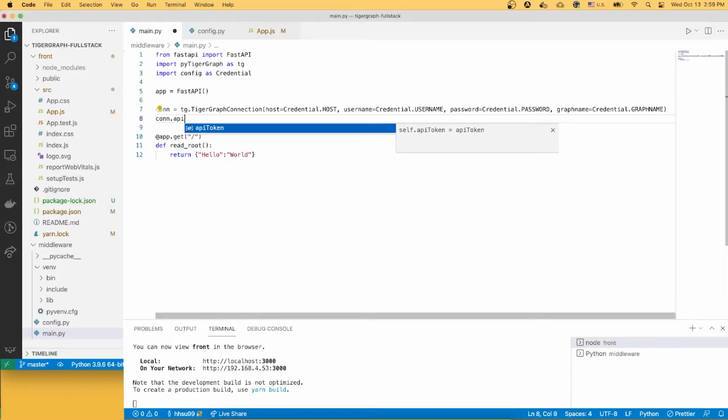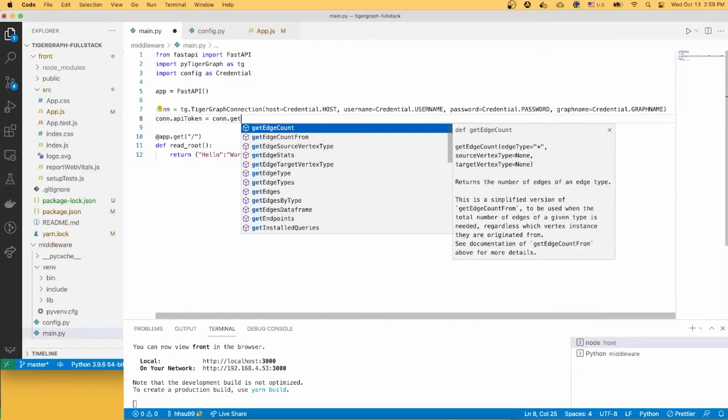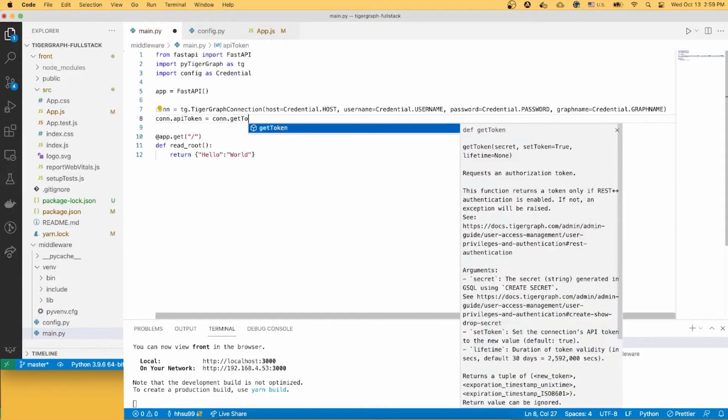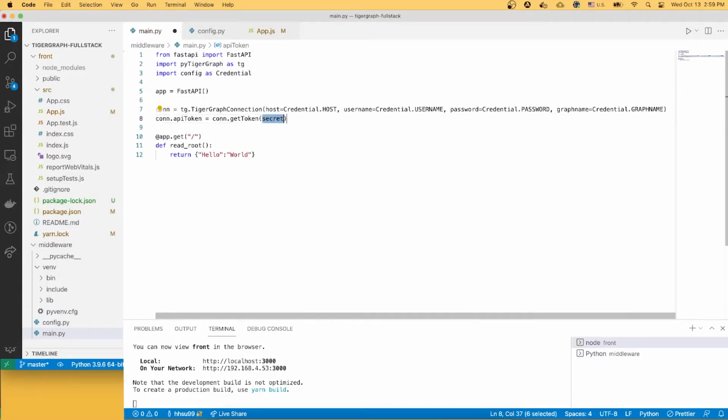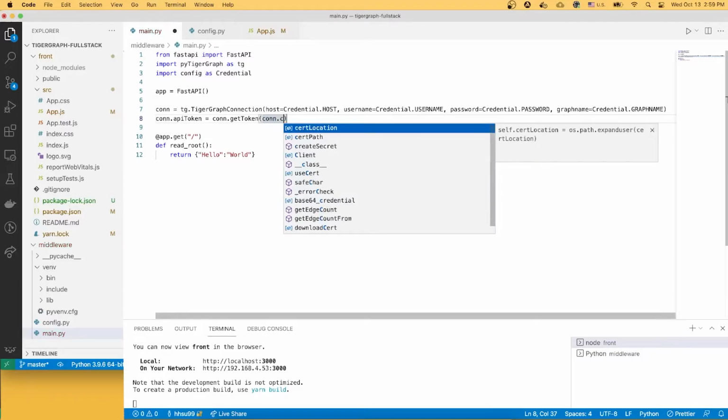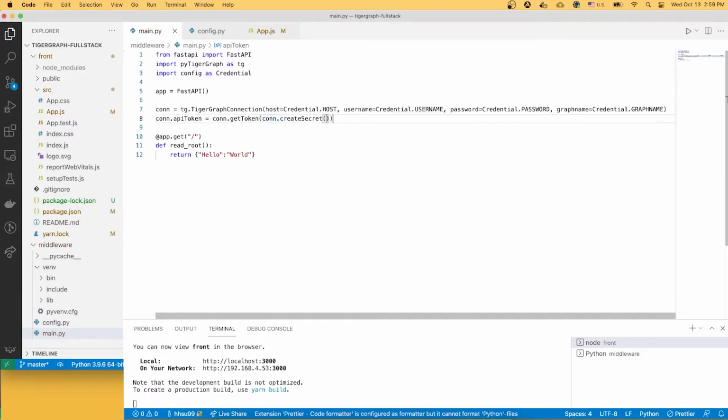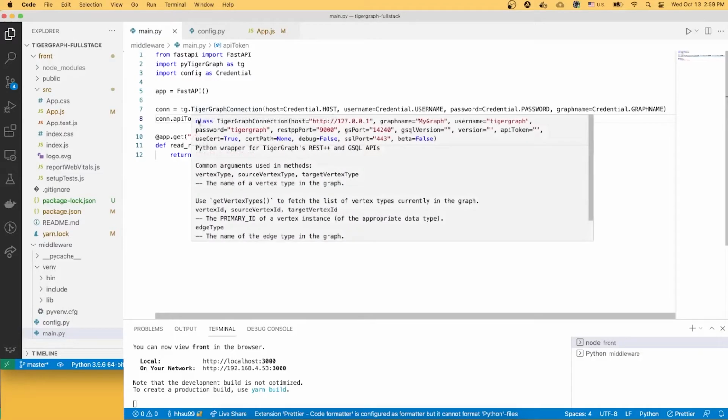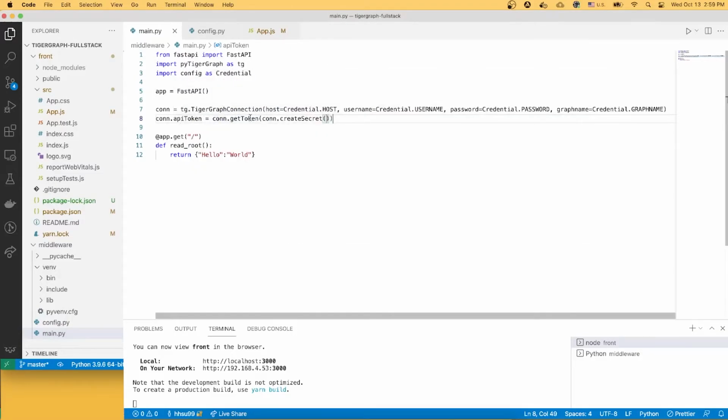con.api token. Basically you have to make sure you connect to your API tokens given: con.get tokens, and then con.create secrets. These lines of code will get the tokens, create secrets, get the tokens, and pass them to the connection API tokens.